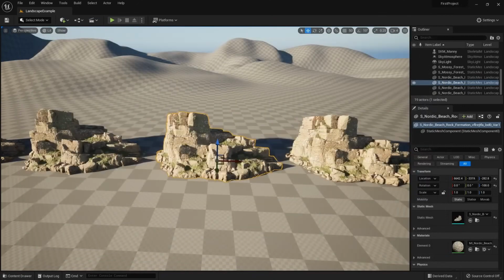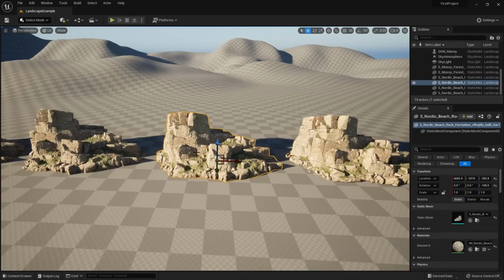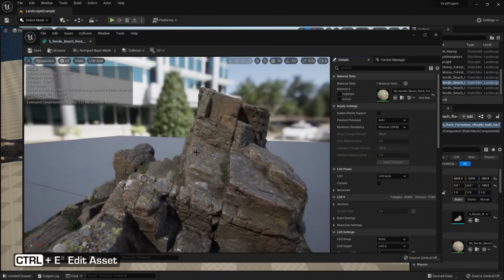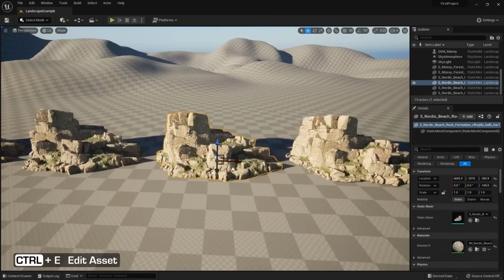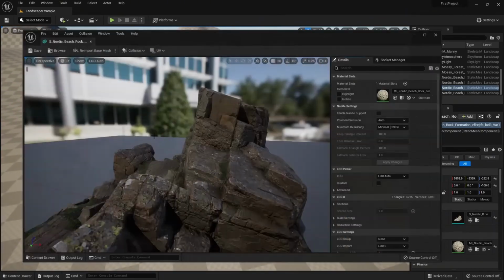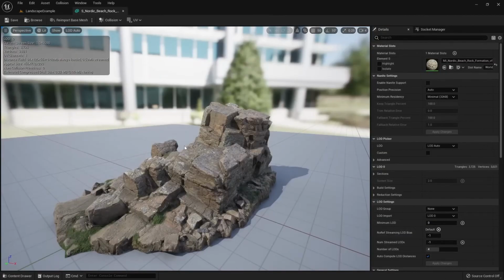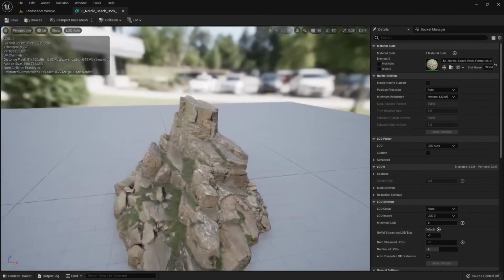Or as a shortcut, instead of having to navigate to that asset's location in the content browser, I can press Control and E to open it up. So make sure you have any asset selected, for example, the medium quality one, and press Control and E to open up that specific asset. Now I'm going to dock it up here so I get a better look at my static mesh.